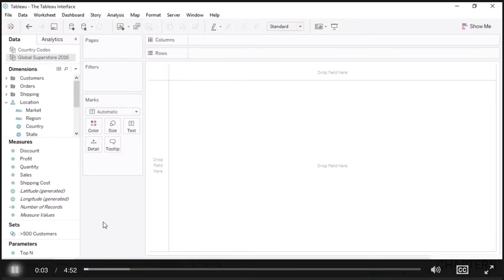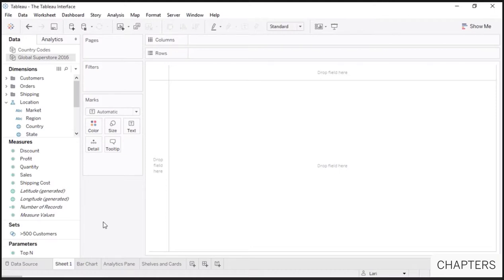interface. You can download the exercise workbook to follow along in your own copy of Tableau. We're currently on a sheet. Sheets are where we can build visualizations. Let's go over some of the various areas of the screen.